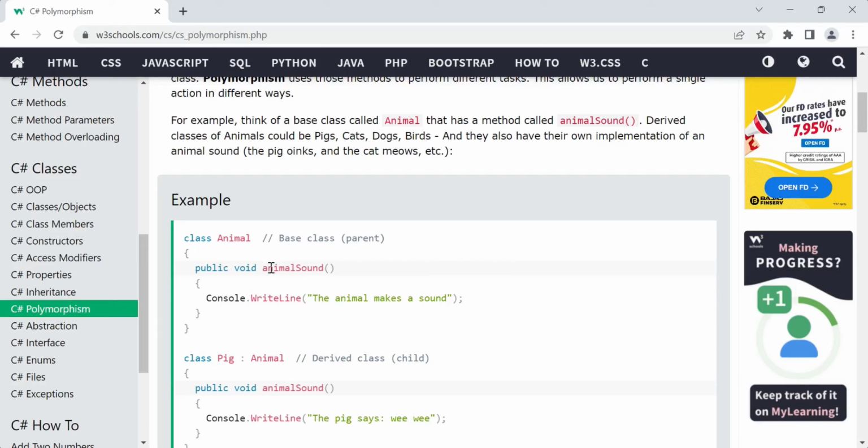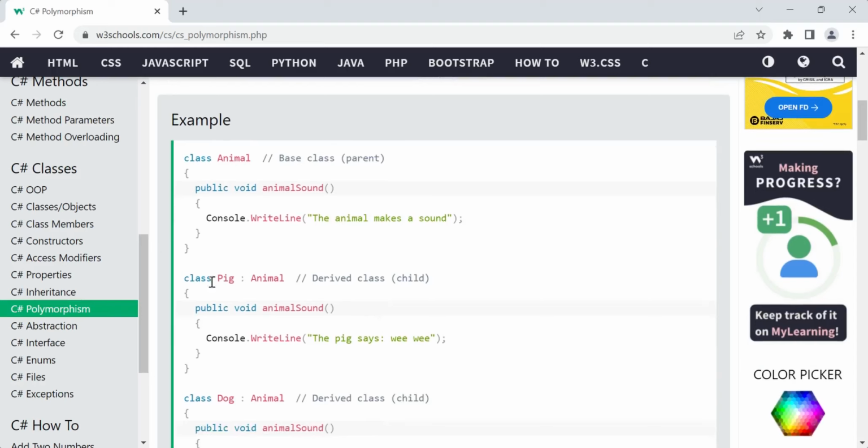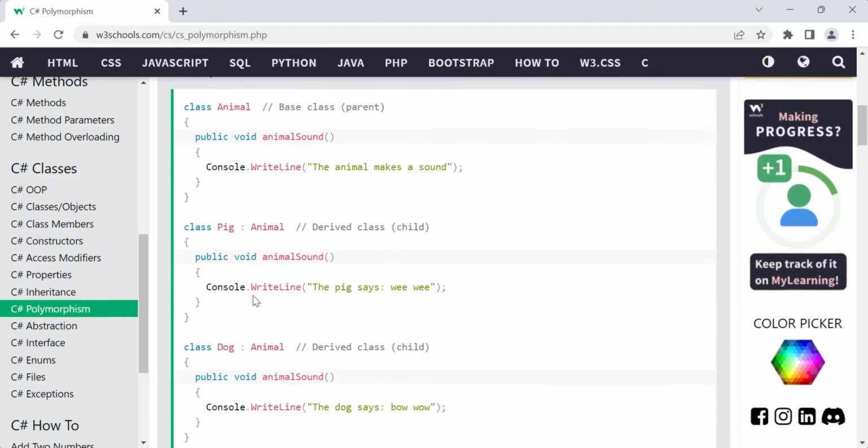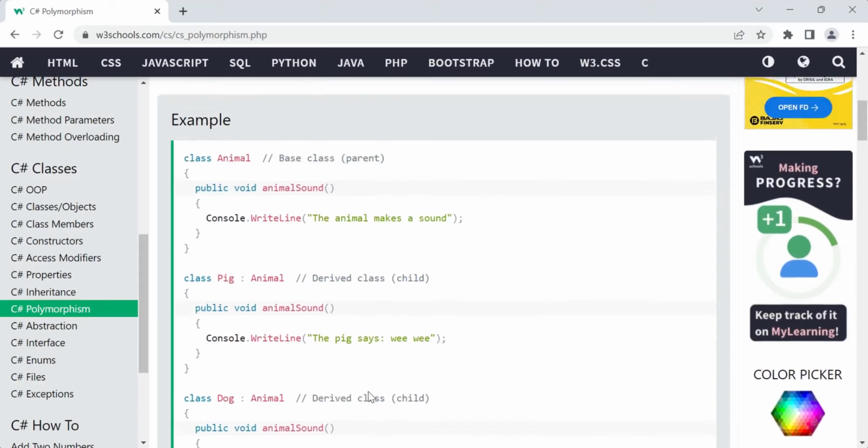So we have one implementation of animal sound in all the classes. In the animal class, we have an animal sound method which is written like 'The animal makes a sound', a string text. Whenever we come to pig, we have the same method, animal sound, but it says 'The pig says wee', specific to that particular animal. We are changing the output string of the animal sound method here. When it comes to dog, we are changing the text to say 'bow bow'. So like this, we have derived classes and a base class.